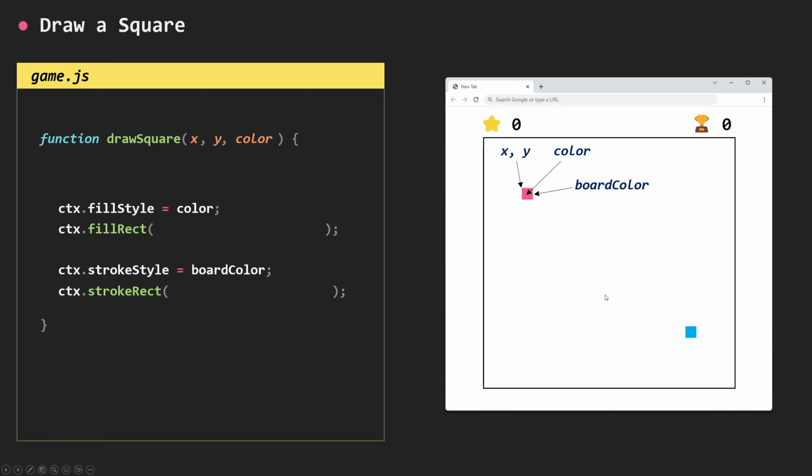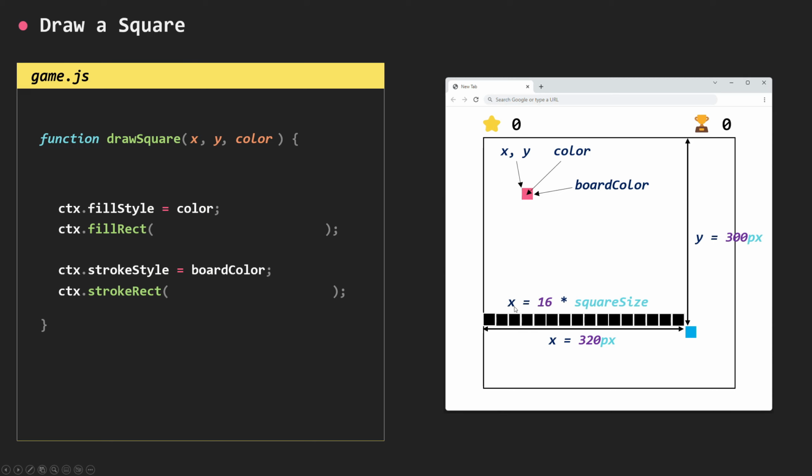And now because we said that we're not going to use pixels to draw this square, instead of using 320 pixels for x and 300 pixels for y, I'm going to use the number of squares here. So I'm just going to say x is equal to 16 square sizes, and the y position is going to be 15 squares. So now instead of using the unit pixels, I'm going to use square size. And you can see here that these numbers make more sense than 300 and 320.